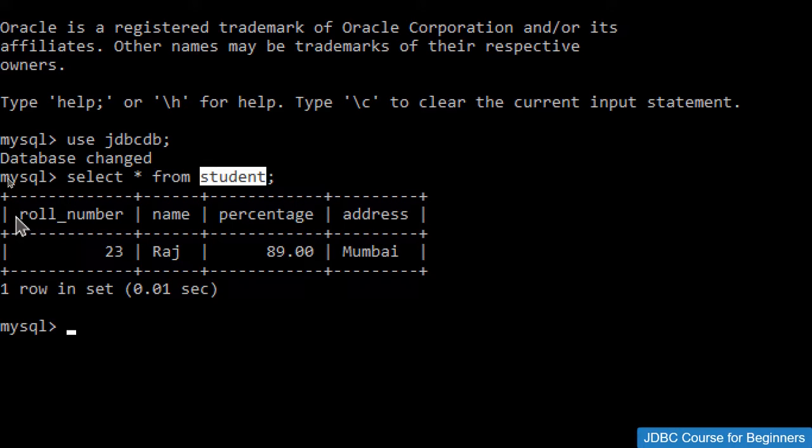Now whenever we perform certain operations like insert, update or delete, let's say if I perform an insert operation, then it will insert one new row into this table. If I perform a delete operation, then it will delete some rows from this table. And if I perform an update operation, then it will change some of these values like name, percentage or address, any value according to the condition.